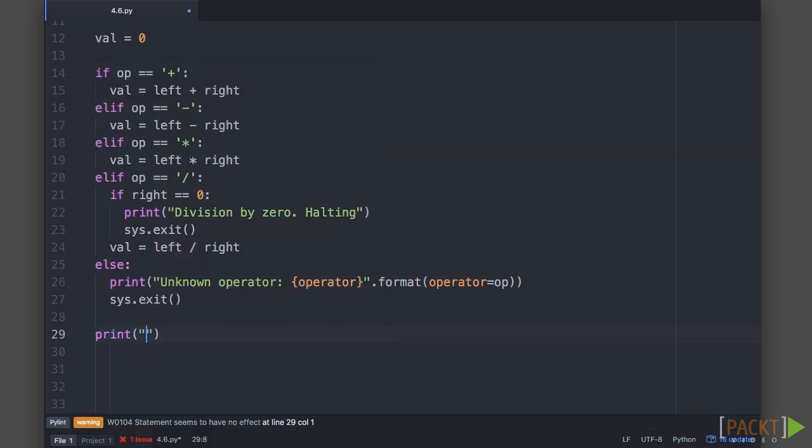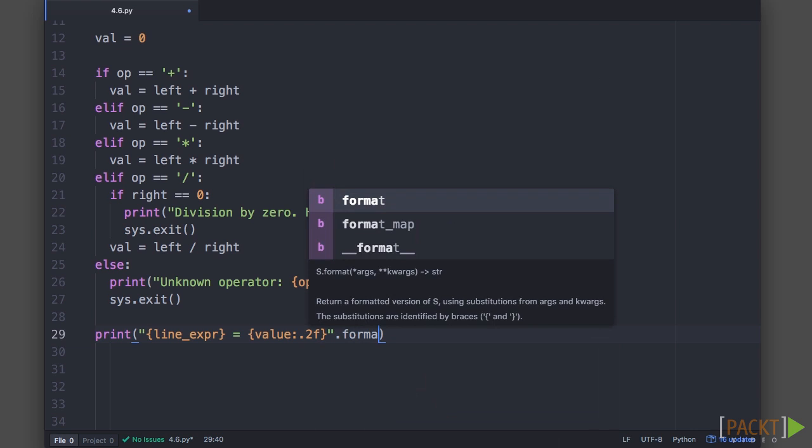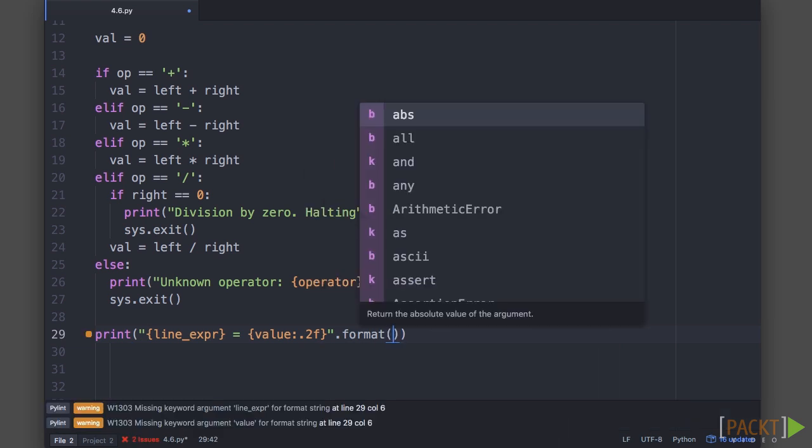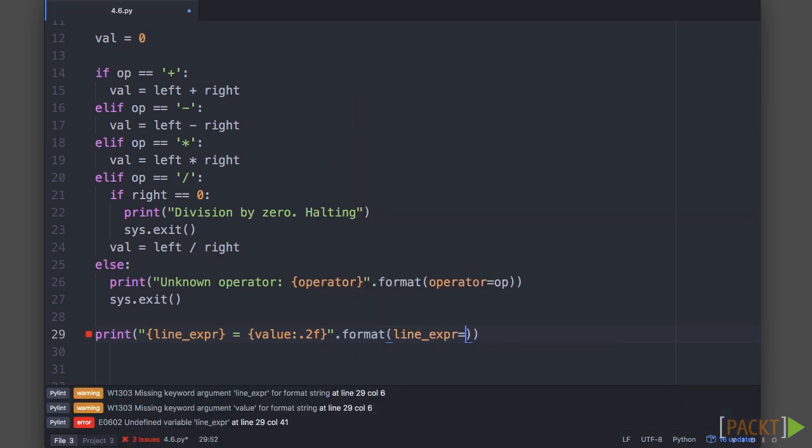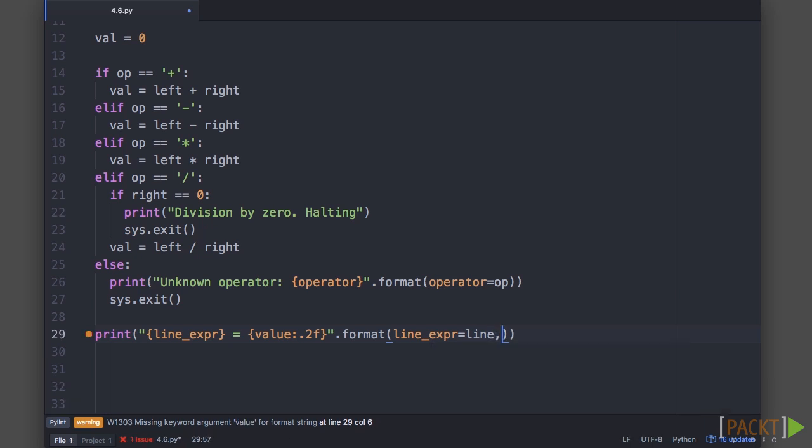So we want to say something like our line expression equals value. And I want to print the value up to 2 decimal places, so I'm going to say %0.2f. F stands for floating point number, and the 0.2 is for 2 decimal places after the period. Now all we have to do is format this output. So our line expression is equal to line, and our value is equal to val.